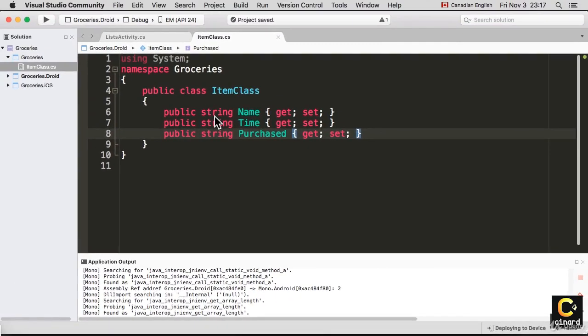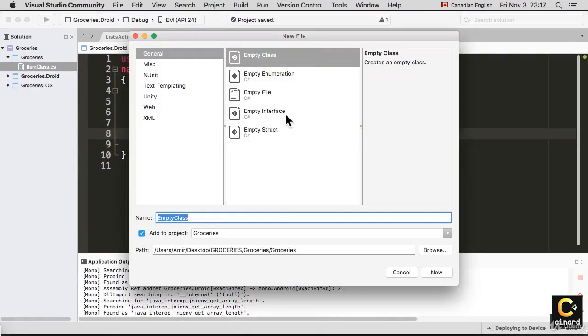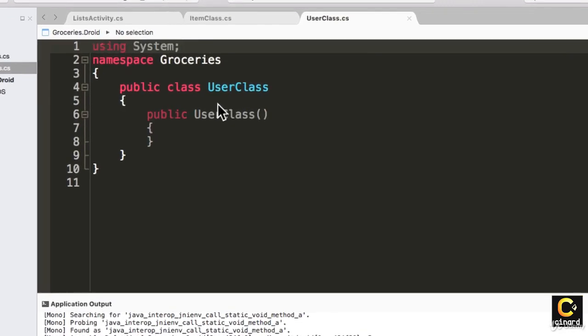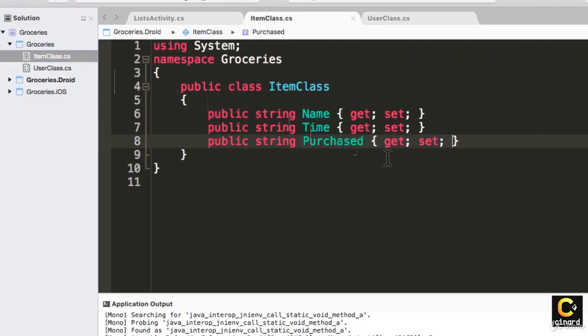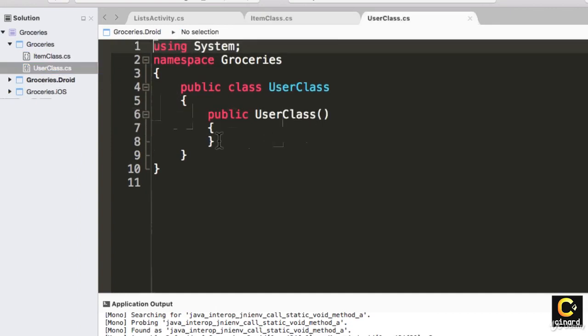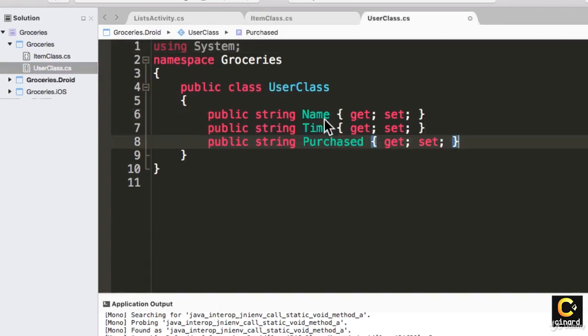So that's one. I'm going to add another class. This class is going to be called user class. And our user class is actually very similar to item class. I'm going to copy these things actually. Go to our user class, and in your user class, every user has a name, has an email, and has a UID. So each user has a name, an email, and a UID. Perfect. So now we have our item class and our user class.